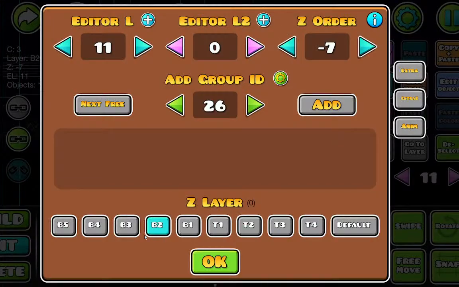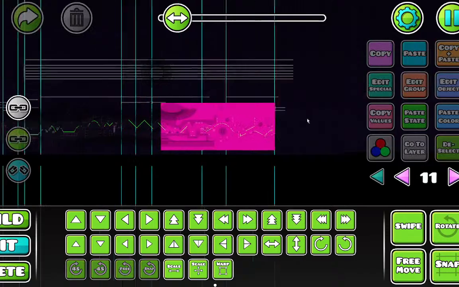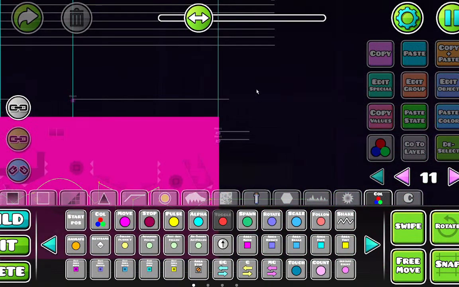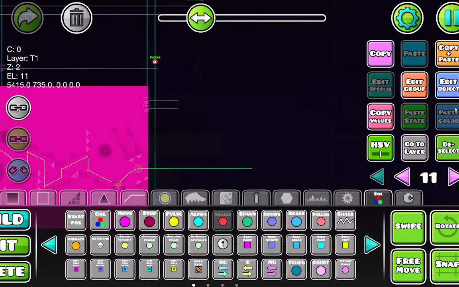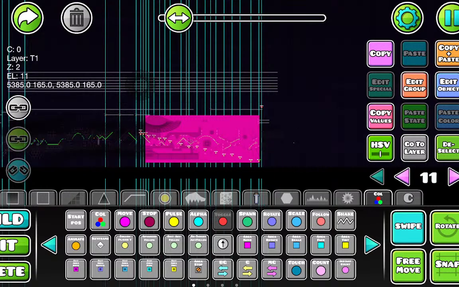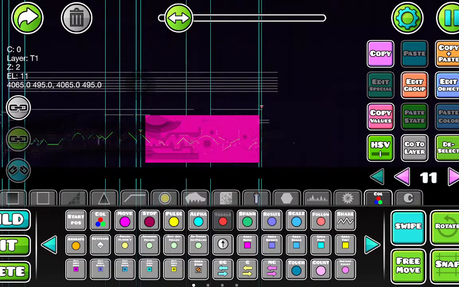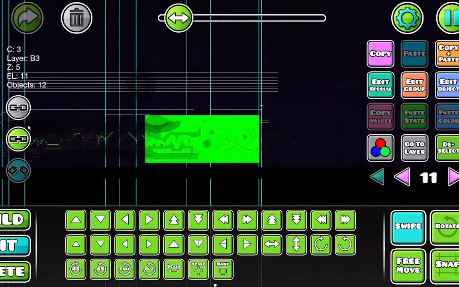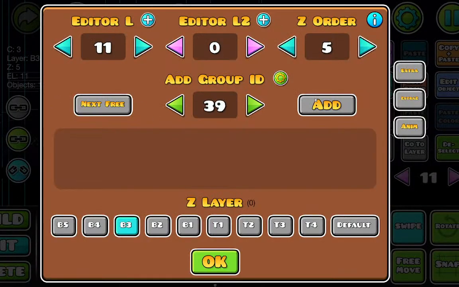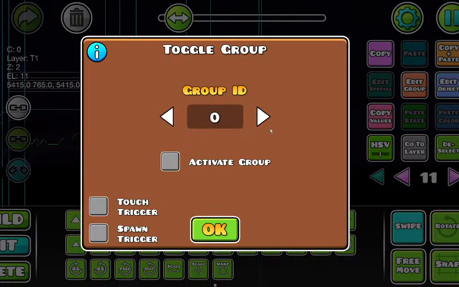Actually, this will be in the background, but not super in the background. It'll be low, like high B3. Put it like 5 or something. And then we're going to toggle it on once you get to here. Maybe a little bit before that even. This is 12 objects. That's not too bad. We'll link that, we'll give that a group 2.39 here. 39 will activate here.